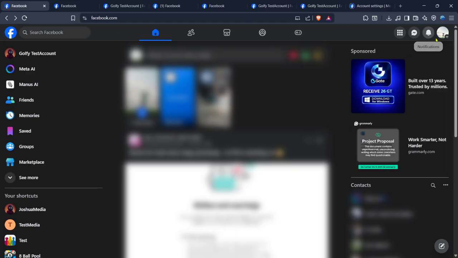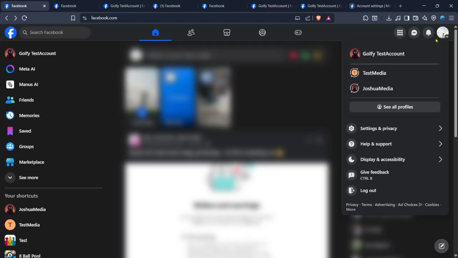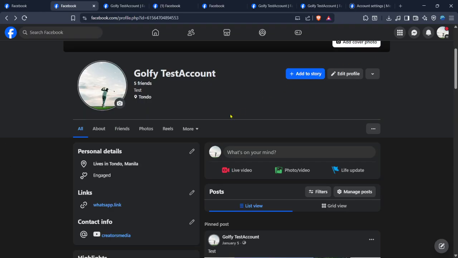From here, I'm going to head over to my profile, so I'll just tap on my profile picture or my name, and that takes me straight to my profile page. Now that I'm on my profile, I'm going to look for the three dot icon. It's usually somewhere near the top of the page, right next to some of the main profile buttons.